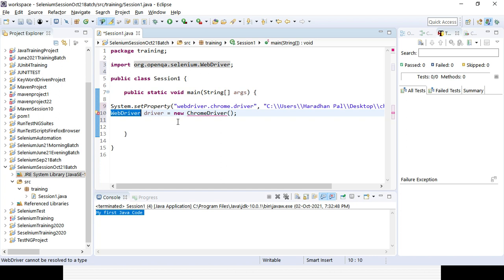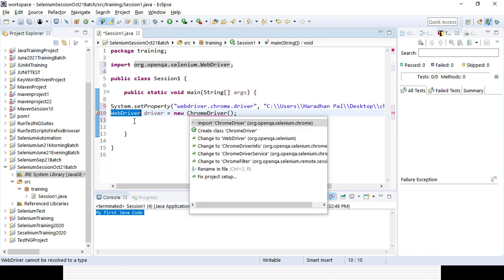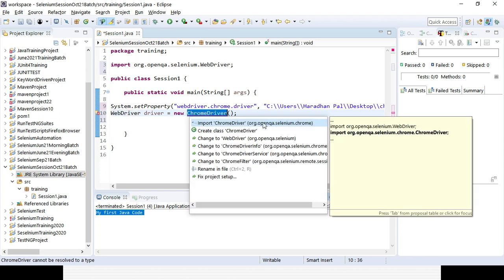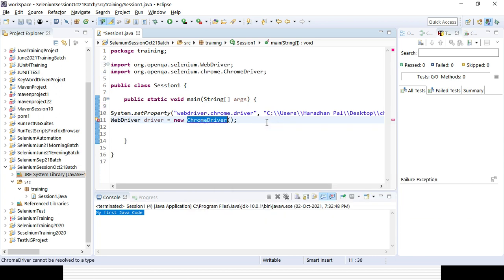I will be describing what is an interface and what is a class in the Java sessions. No need to worry. So it is a class. It is coming from that package. Once the import is successful, you can see that is the reference, right, from where I am getting these two different parts. What is the WebDriver interface? What is the ChromeDriver?